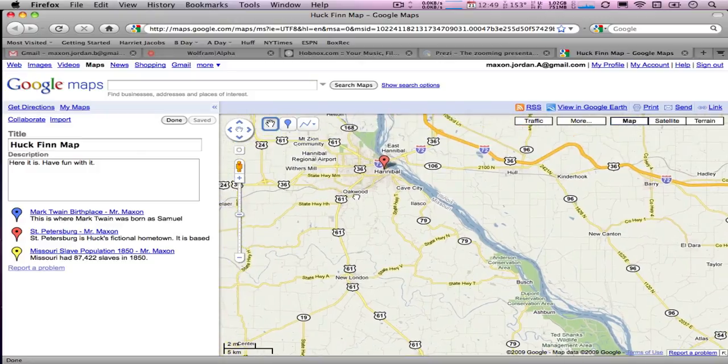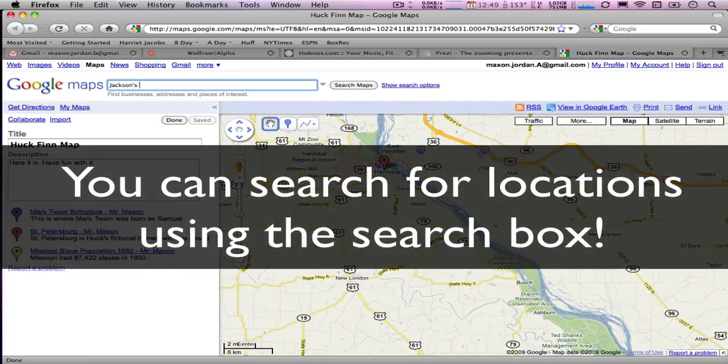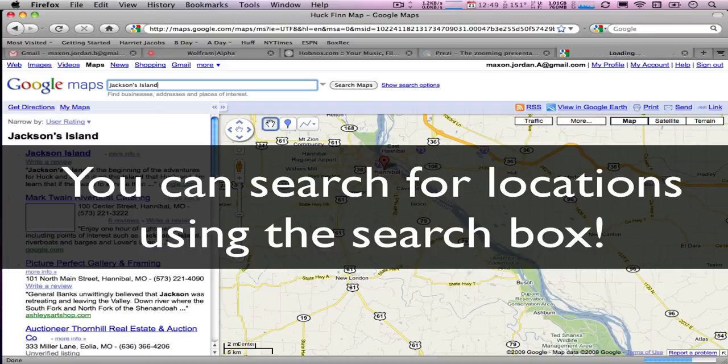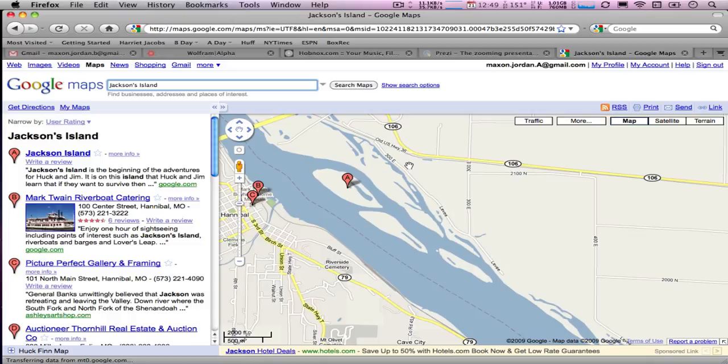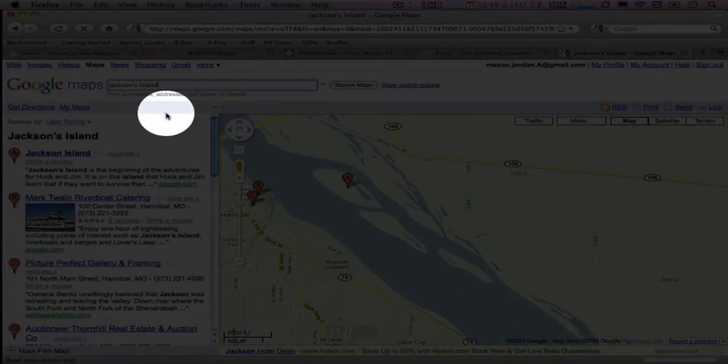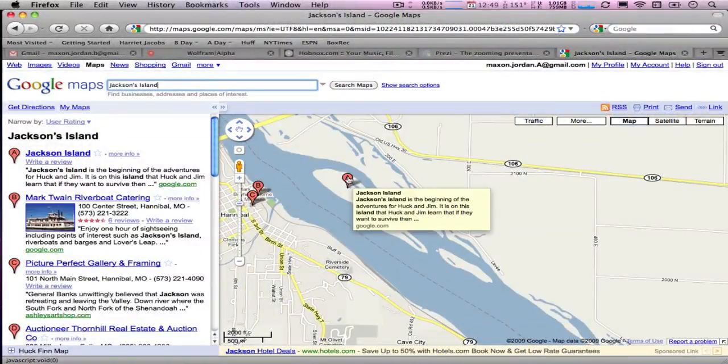So let's say somebody wanted to make a place mark on Jackson's Island where Huck met Jim. Look at that. I've already got this in here. So you could just put Jackson's Island into the search up here. And lo and behold, it comes up.